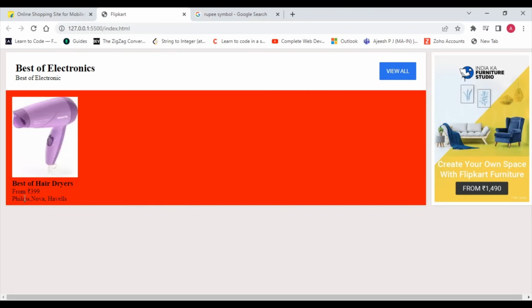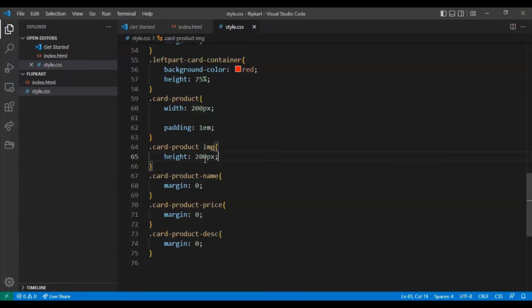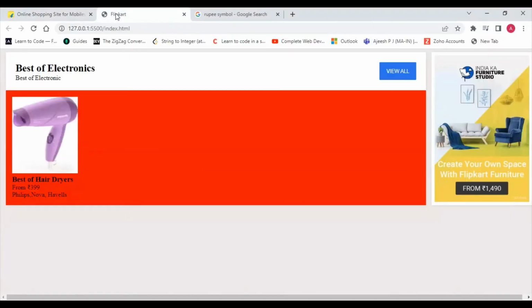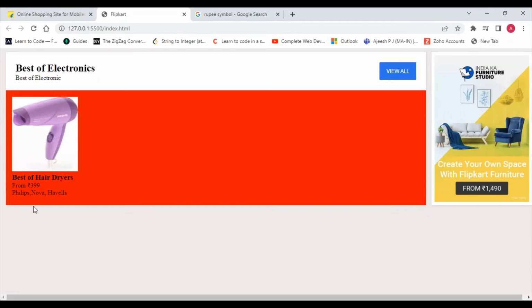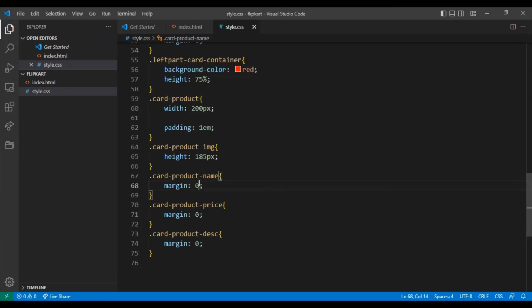Now see, both are seen. Let's reduce the height some, 190, 185. Yeah, now it's okay almost. Let's give the padding. All text I need in the center. For that, in the card product, text align center.